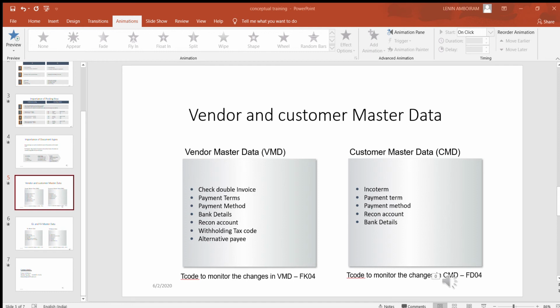So how do I monitor the changes made to the customer master data? The T code is FD04. You could make out from these T codes that all the other characters are the same except the second character, where for vendor I'm using K and for customer I'm using D. Most of the end users will definitely understand what I meant.